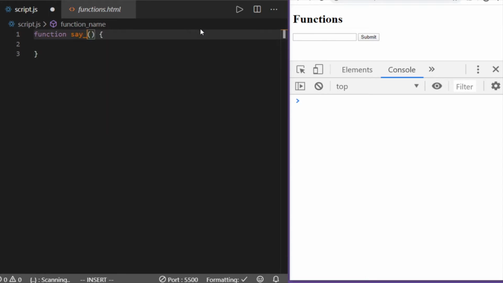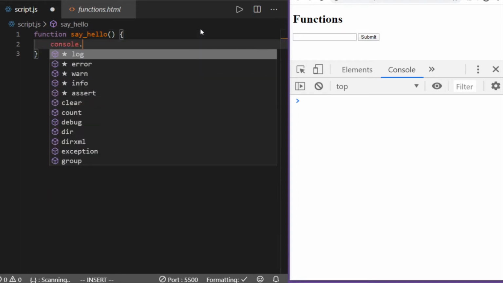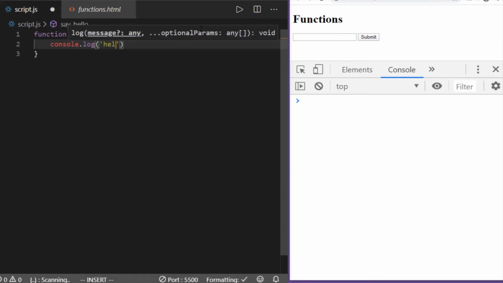Now let's make this function actually do something. Let's name it sayHello. All our function is going to do is log out hello to the console. So now when you run the function, we get hello.